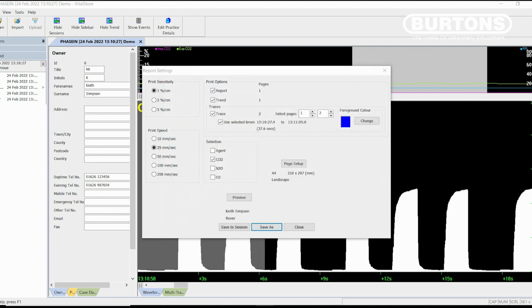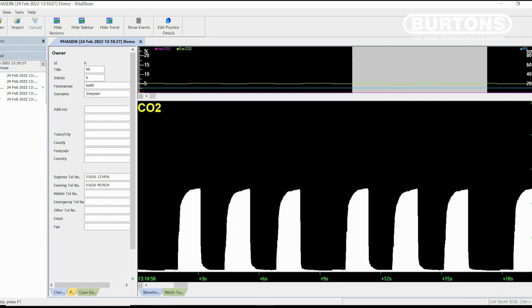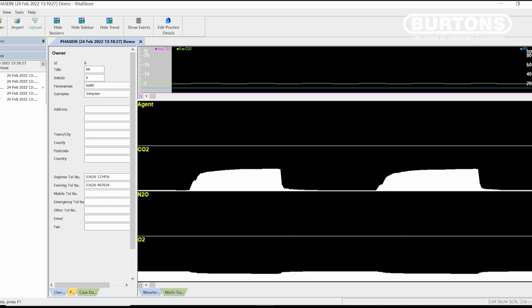So this can be exported as a PDF in this manner, or created as a PDF and then sent to somebody else. We do, as before, have a multi-trace option. We haven't got the extended view here, we've got the multi-trace option, so if we had agent, nitrous and oxygen data all together, they would all show. With this particular monitor we had CO2 and oxygen, so we got both of those options showing here.